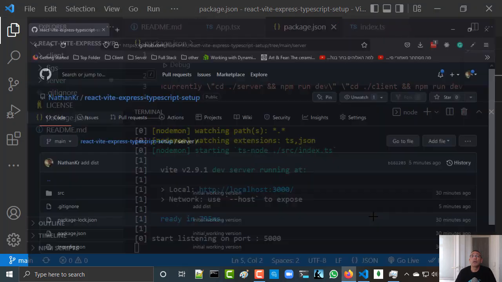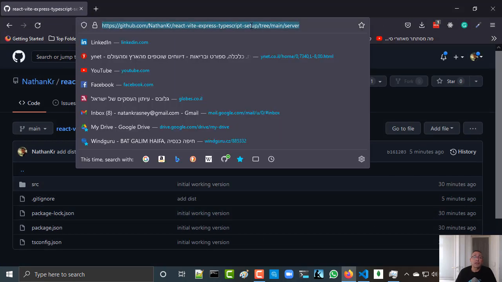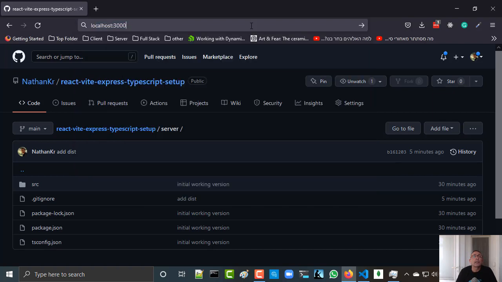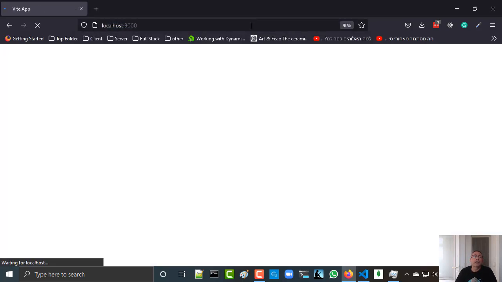So if I go to localhost 3000, you will see the client, and the client, when I click here, it accesses the server, and this is from the server.